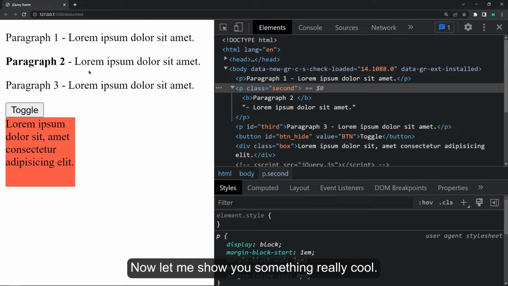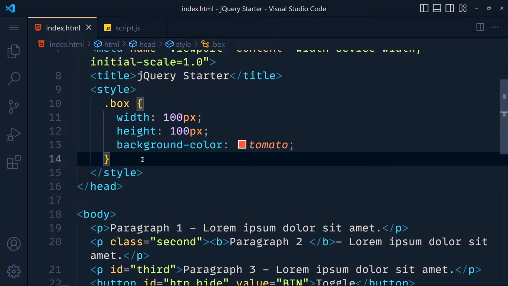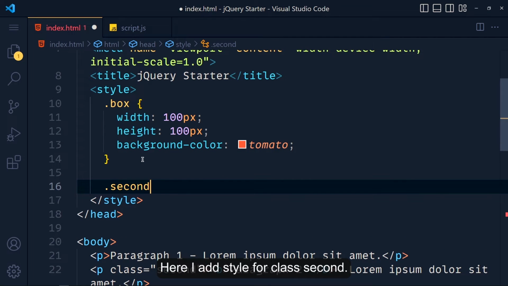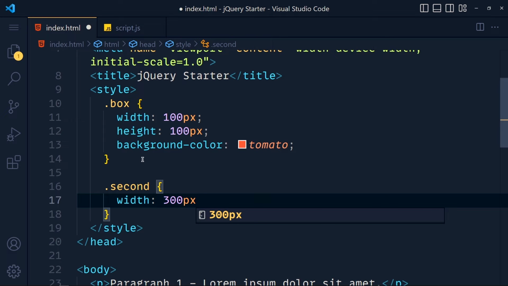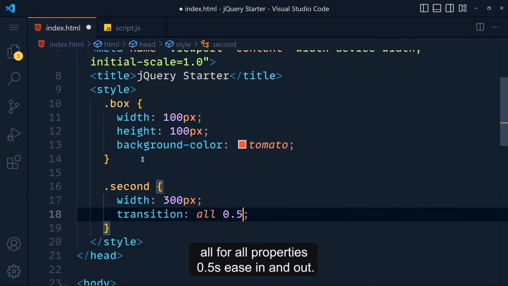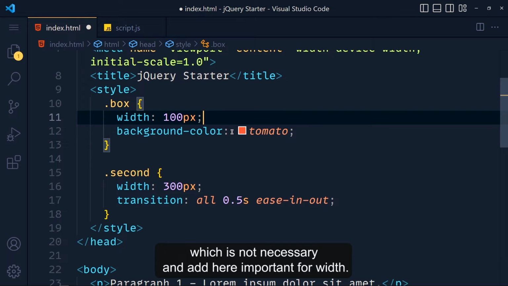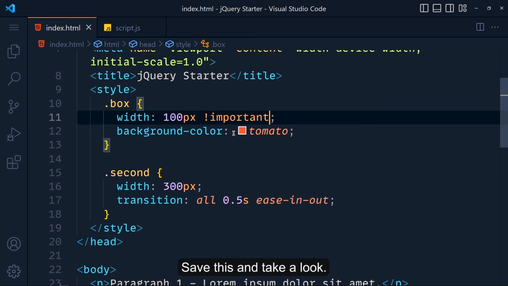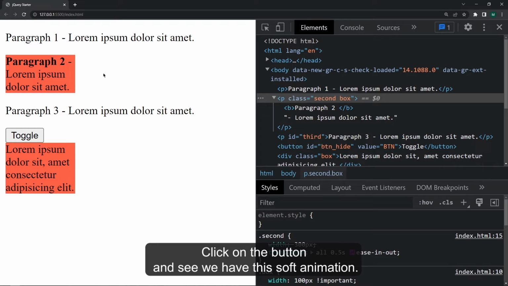Now let me show you something really cool. Here I add style for class second. Let's say width to 300 pixels and transition all for all properties 0.5 second ease-in-out. And in the box style, just remove this height, which is not necessary, and add !important for width. Save this and take a look. Click on the button and see, we have this soft animation.